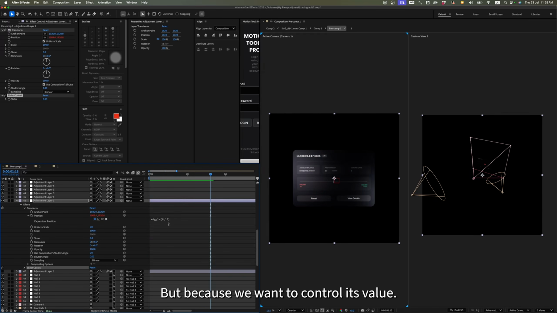But because we want to control its value, we're gonna go in here and delete 10. Now just do it like this and leave it like this.